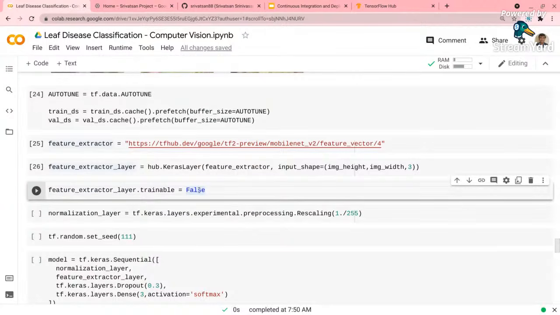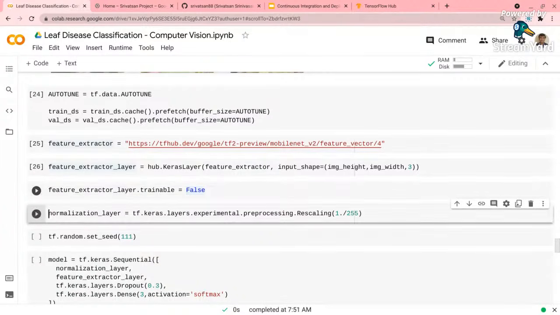At that time, I can just set it false and then use the feature vector that is coming in and just create a classification based on my data. And that's what I'm doing over here. So I will show you how to do that. So I'm setting false. I don't want to fine tune it. I'm just going to use the feature vector that is available.